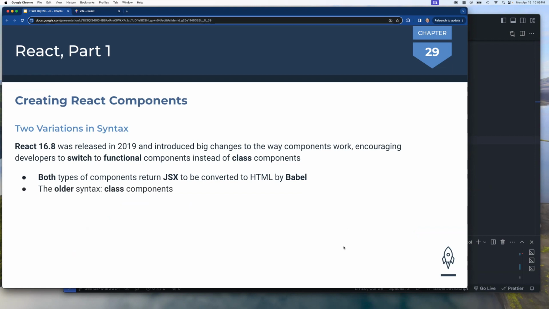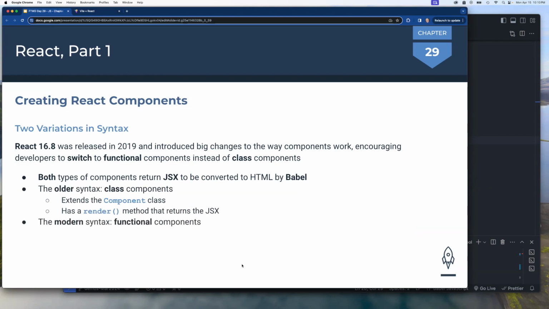I will show you an example of this because you're going to see it out there. And you could even work for a company that still has some legacy code that hasn't been updated where they still have class components. So it's important that you know how to recognize it. It extends the component class and it has this render method that actually returns that JSX. On the other hand, the new syntax, the modern one, is the functional components. And this is where you can pass in data as props to be used, and it returns JSX. It already is a function, so it just returns the JSX.